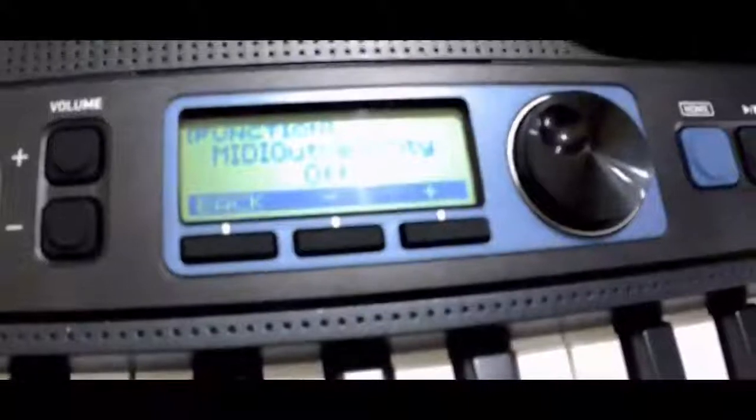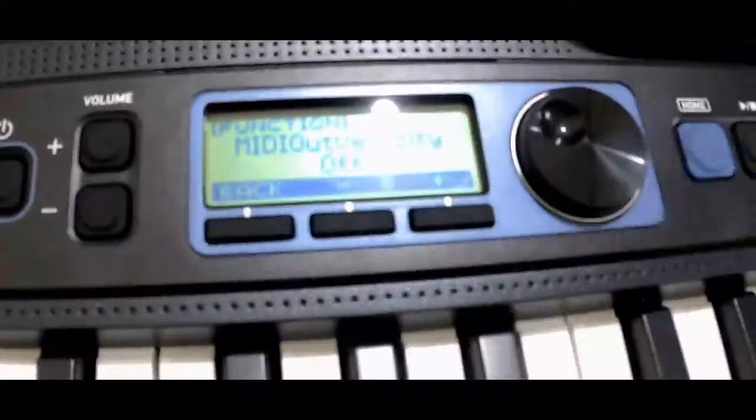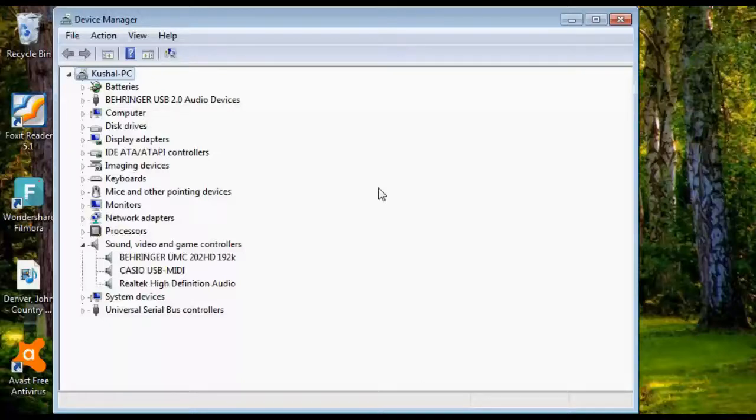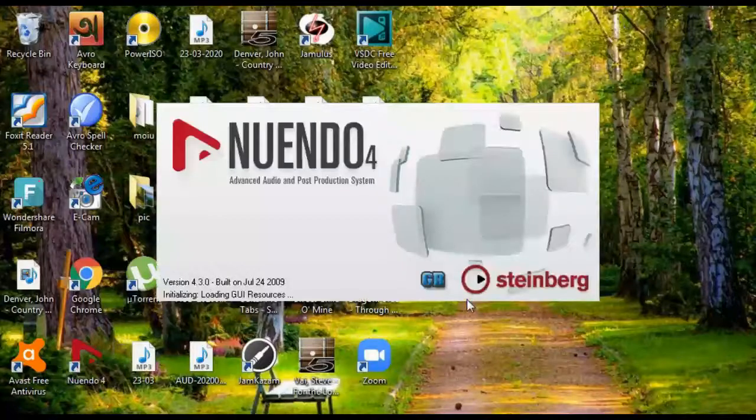Okay, these are the main things which are hindering the MIDI touch response sensitivity. The connectivity has no issue, it is just as simple as that. Just connect your micro USB to your computer and it is done. And there is one thing, open your DAW. If you use Nuendo, then there is another way to check whether your MIDI has been connected or not.